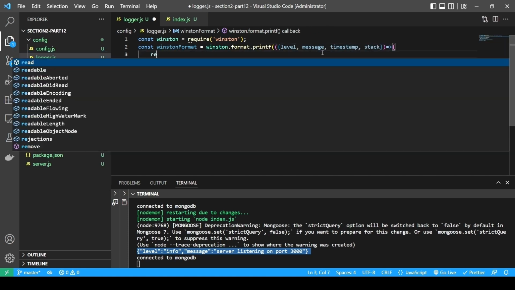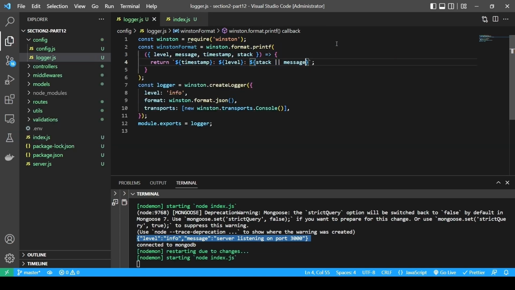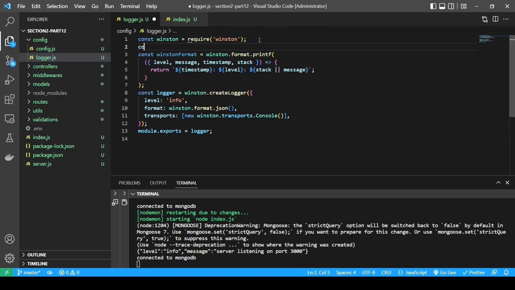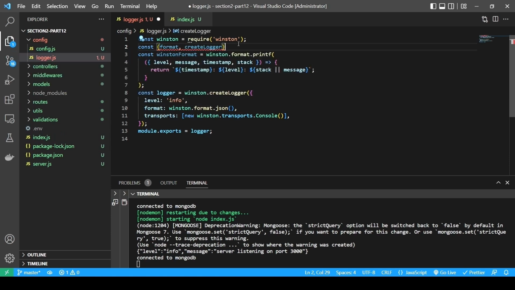The callback returns a new format that has the level and add a colon to separate the parameters. Let me also copy the timestamp, and it should be in the first row. And let me put the level here. If there is a stack, the stack will be added to the log format. If not, we simply add the message. Instead of repeating the format and createLogger function, I'll define it here once. So we can fetch the format and createLogger function from Winston. Now let's remove Winston from both functions.